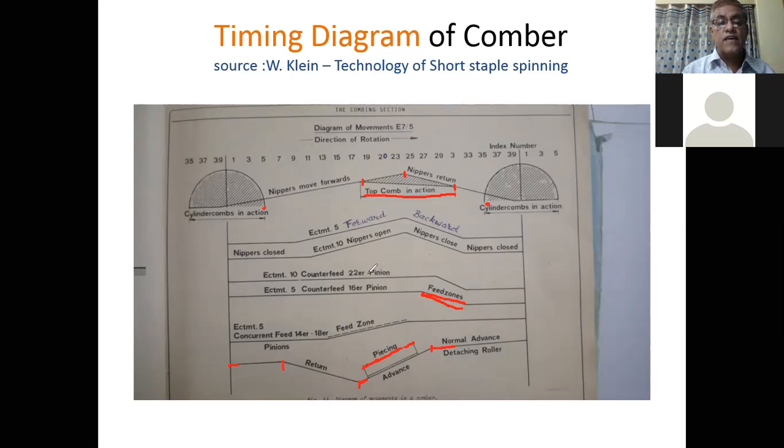Okay. So if it is a concurrent feed, meaning when the feeding is done during the forward journey of the nippers, then feeding will start at index 14 to index 24. Okay. Where is the nipper movement? Nipper closing and opening is also shown in this diagram. So the nipper starts moving at 1, whereas nippers are closed up to this point.